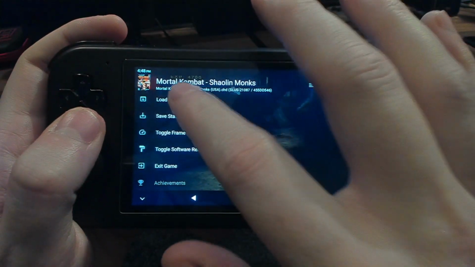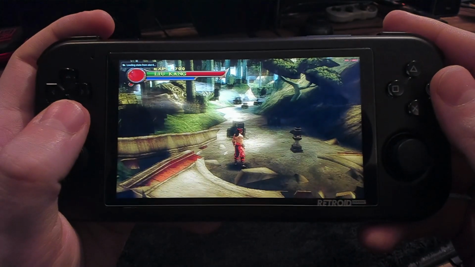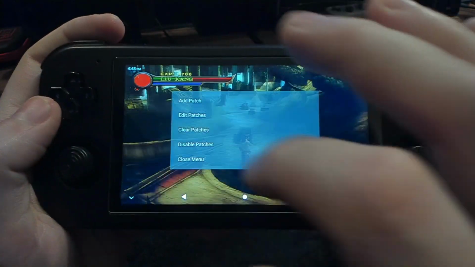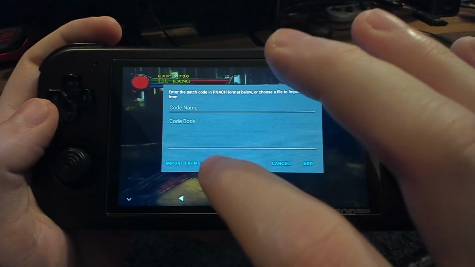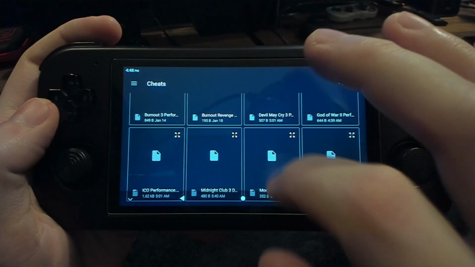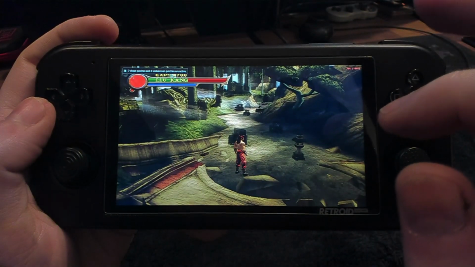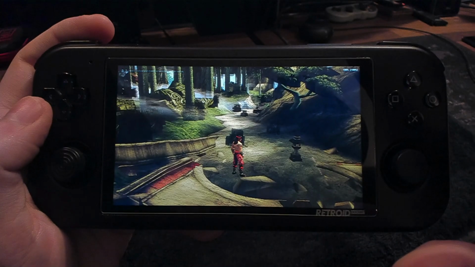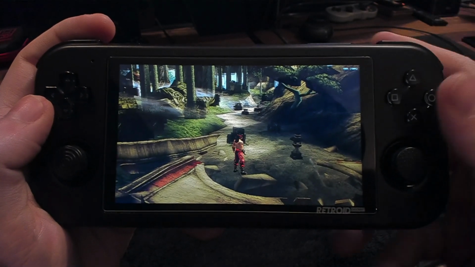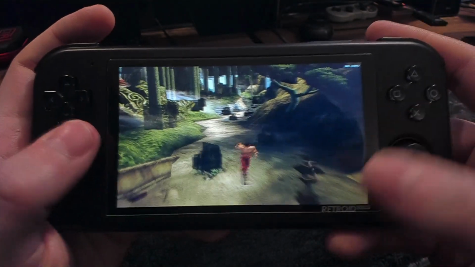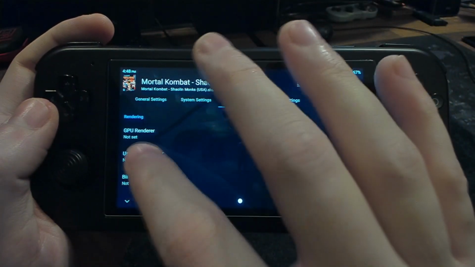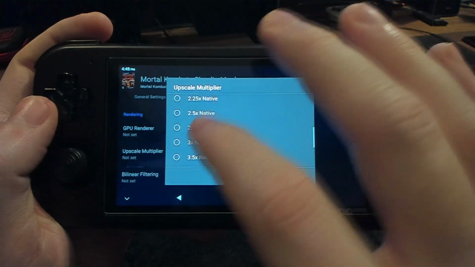Let's load state. So because I am doing a video on PNACH codes, I should do this. So let's add patch, import from file. I'm going to add the Mortal Kombat code, and you can see like the brightness just went down, the shadows have gone. It disables lots of things, and I'm assuming at this point, if I was to say screw it, let's go up to 3x.